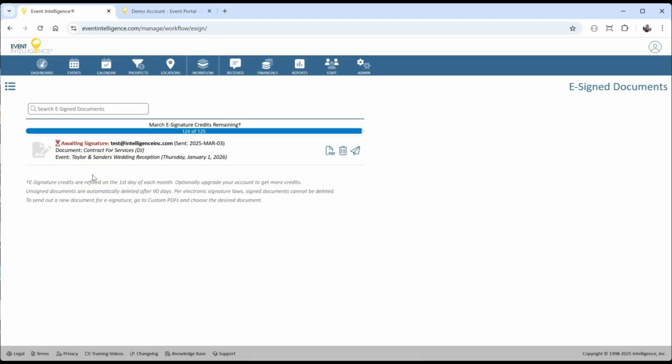This e-signed documents page is a legal repository of all your signed documents and any documents that are out awaiting signature. This is so that you can come in and have a full view of any legally binding documents that you're involved with for your company. You can come to this page.